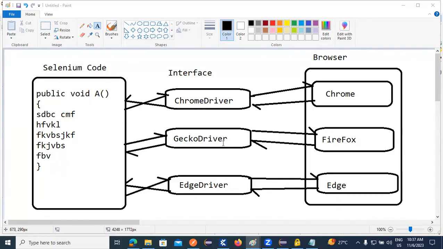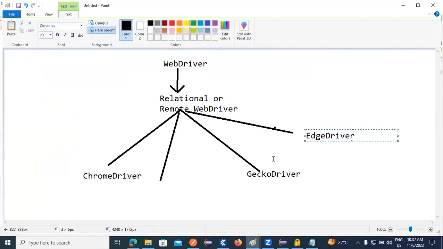Yes, it is done. Okay, the next one you guys take it. This one also. The web driver is unable to communicate directly with the drivers. Between web drivers and drivers, one interface is there, that is the remote web driver.